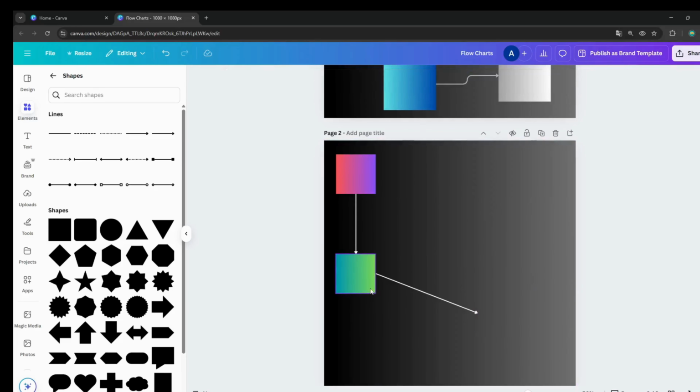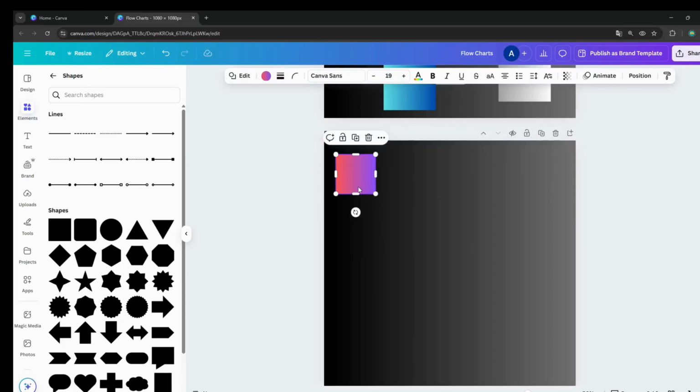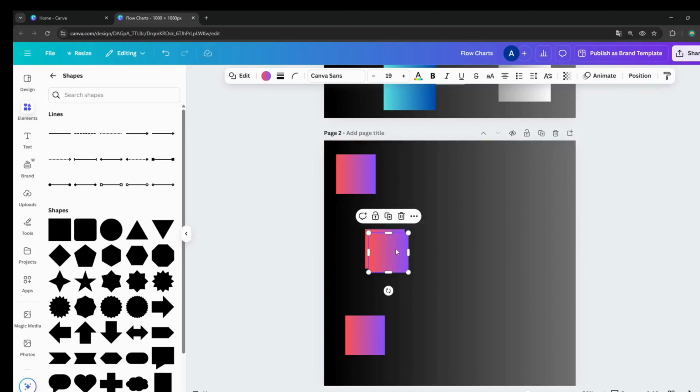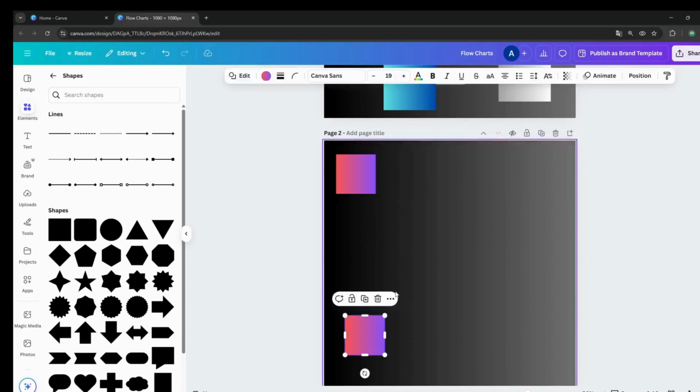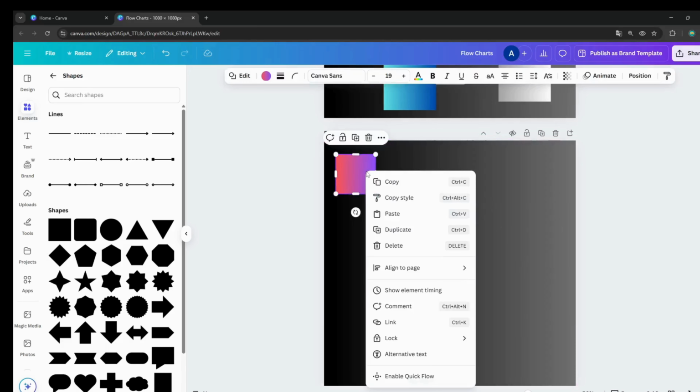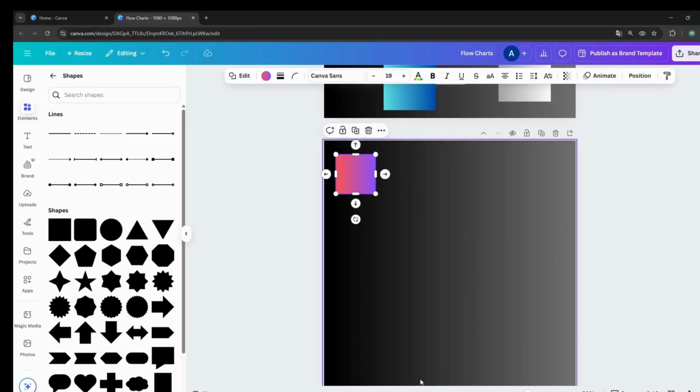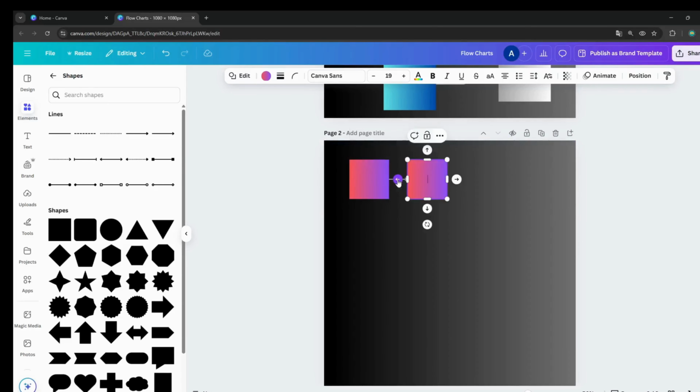So I just delete those squares and lines and click on duplicate, move into here, duplicate again, move into here, duplicate again. No, sorry, my bad. I have to right click on the element and enable quick flow. And if I click on the square, you can see now already 4 additional items are added. You can see drag line from shape.